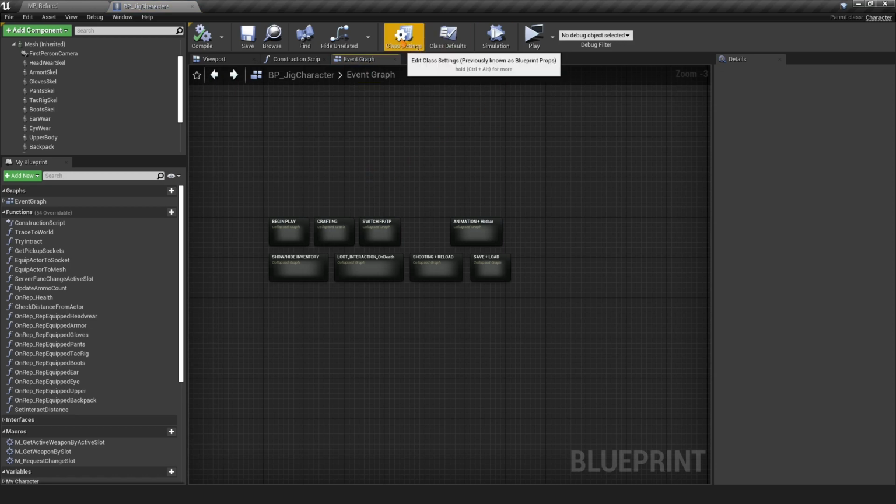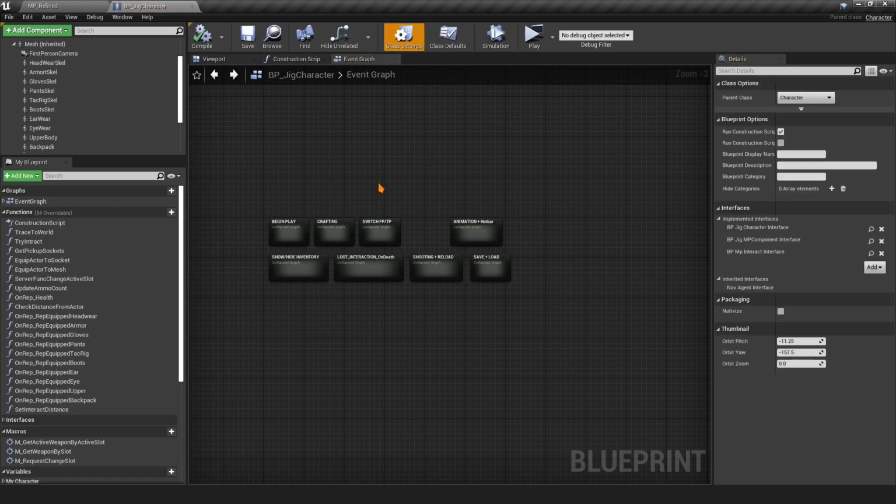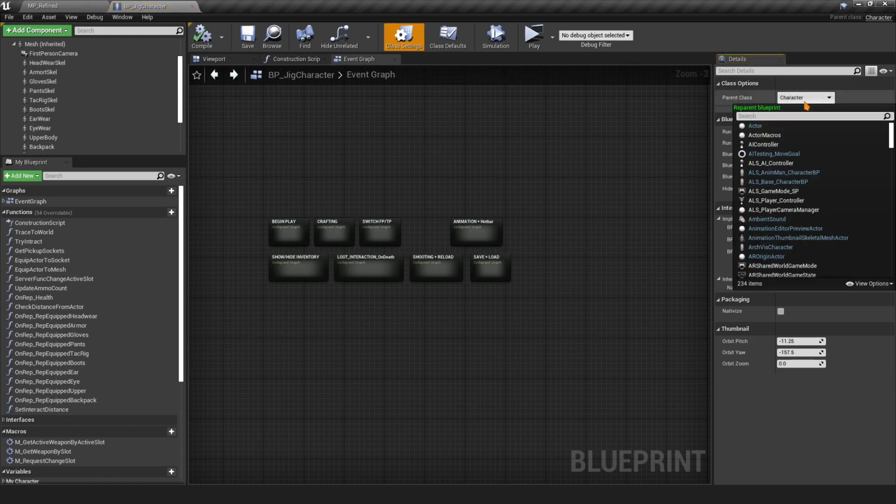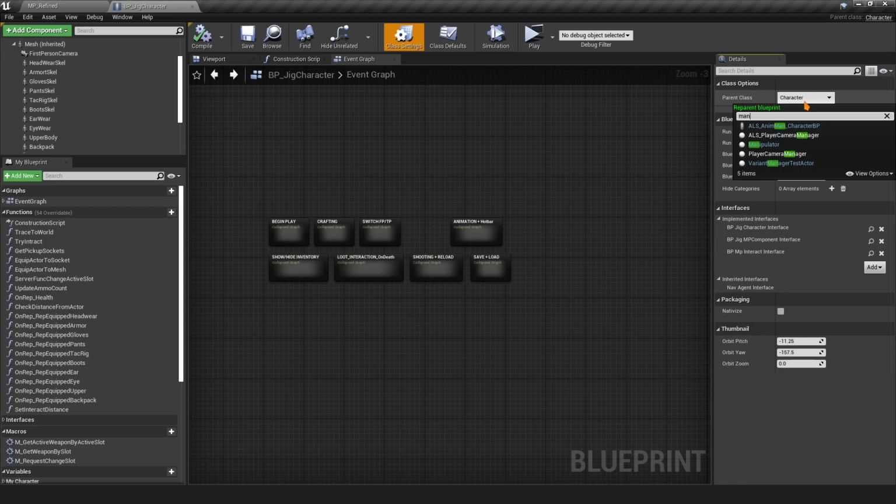So what we're gonna do here is click on class settings. Now always before doing anything big, like reparenting a big class to another big class, in this case we shouldn't have any issues, but just in case, always File, Save All in case you crash or something. But we're gonna go ahead and click on class settings here, parent class, and just use the... it's not mannequin, is it? So it is the ALS AnimMan character.